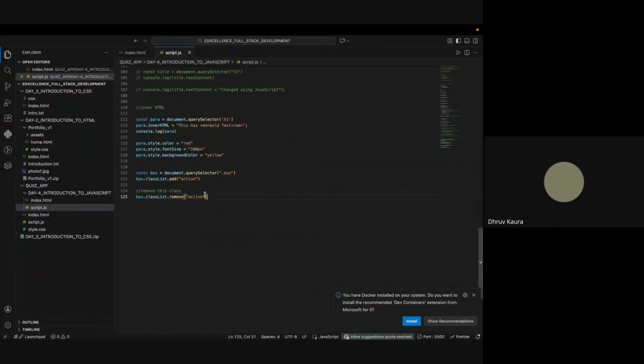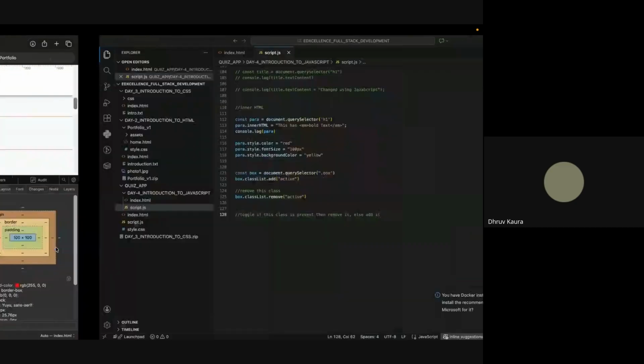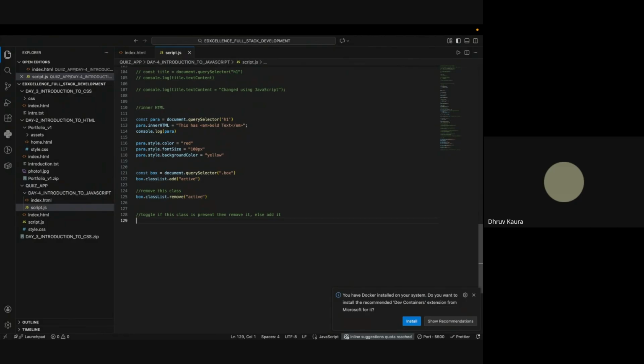So let's do one more thing. We'll toggle. If this class is present, then remove, else add it. It means if the class is not present for now, what this toggle is going to do is, if it's there, then it will remove. If it's not there, then it will add. So box dot classList dot toggle, class name is active.